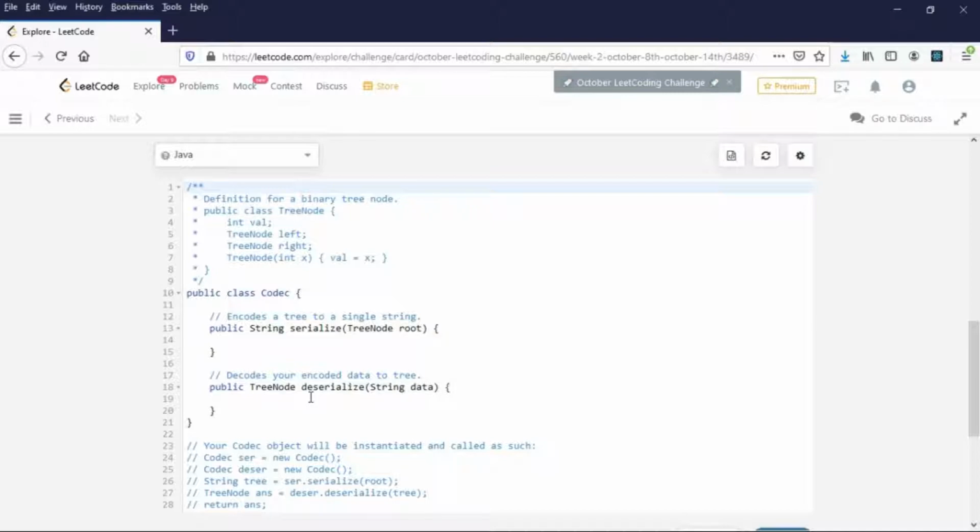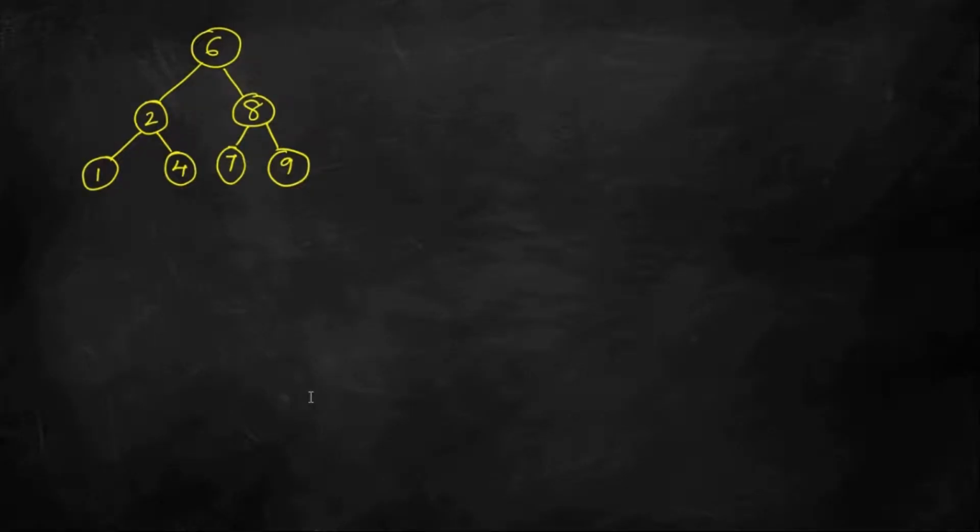Okay, so let's take an example here. So let's say we have this tree, right? This is a binary search tree. So here the left child is less than the parent and the right child is greater than the parent. So since it's a binary search tree, we can use pre-order or post-order traversal, right? So let's use pre-order here.